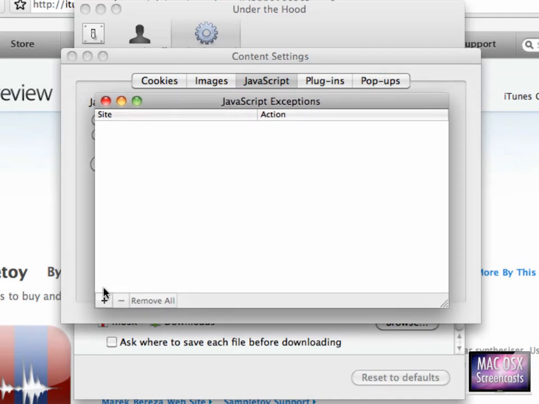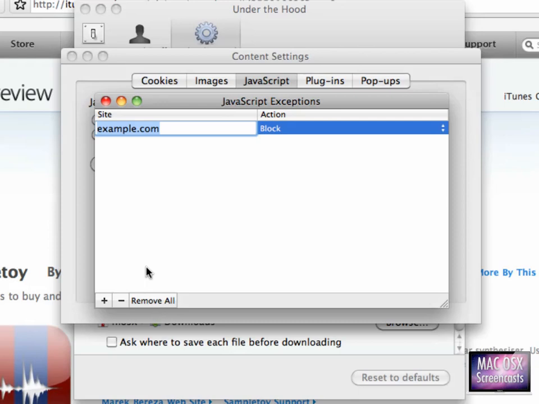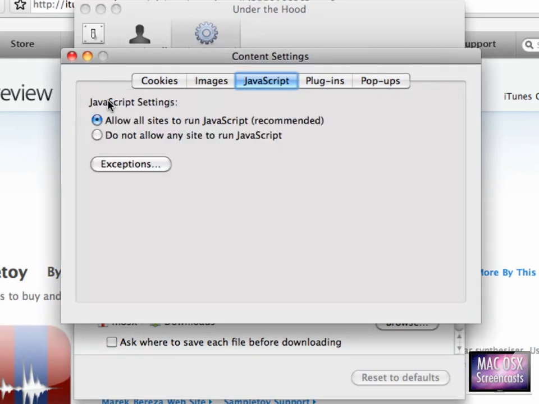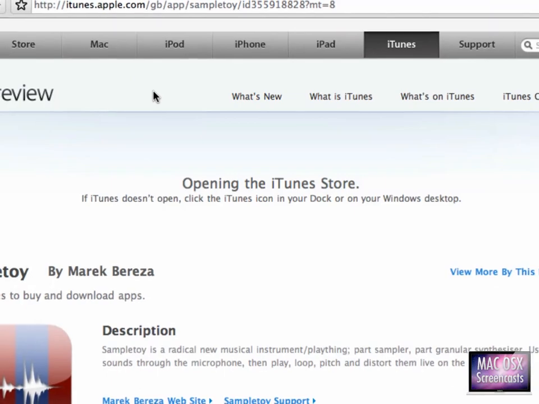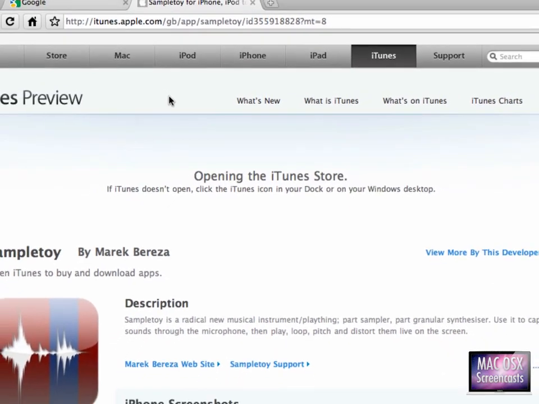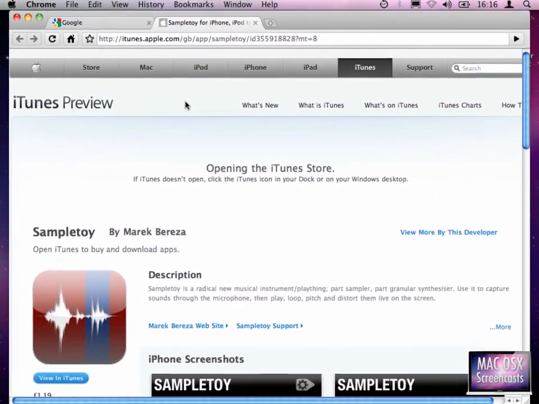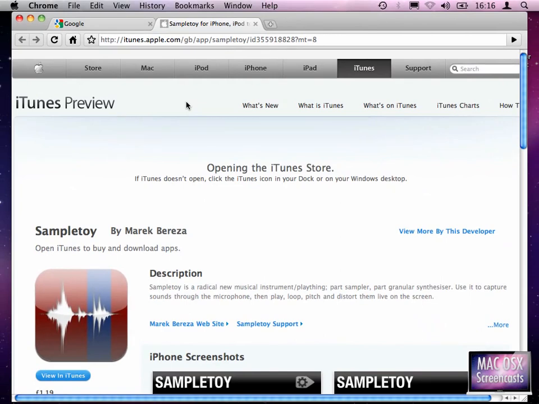I click the plus button, and here you want to enter itunes.apple.com. And on the right hand side in the action section, we want to make sure that block is selected. And now whenever we go to an itunes.apple.com website, on this website no JavaScript is being executed. This is similar to how it works in Firefox with the Greasemonkey script, but it's a bit easier here in Google Chrome. Just prevent JavaScript on the whole website.